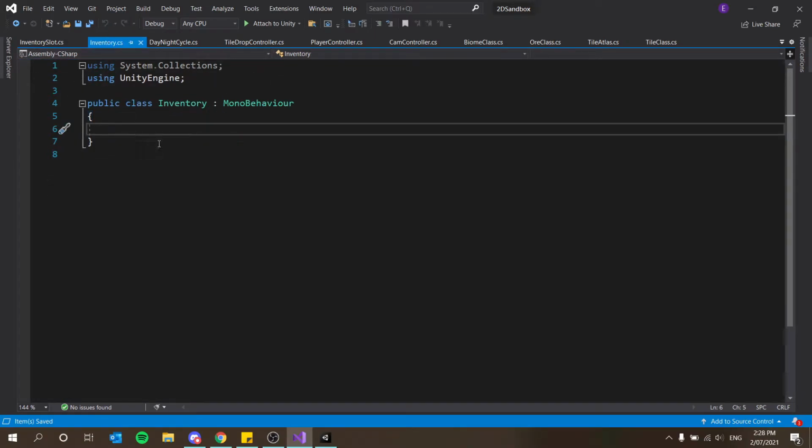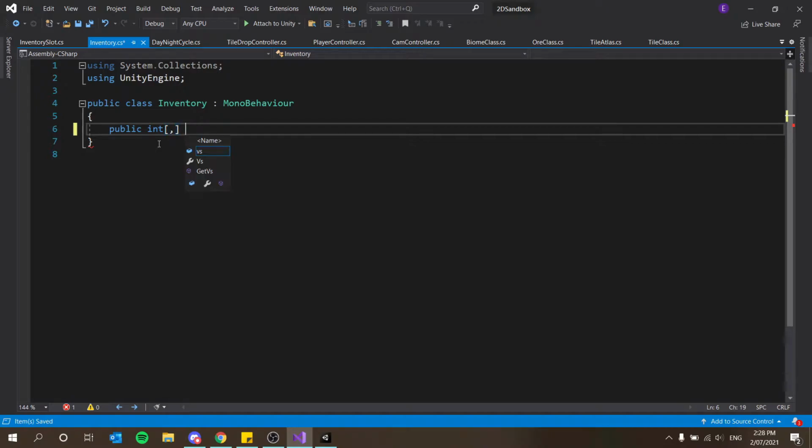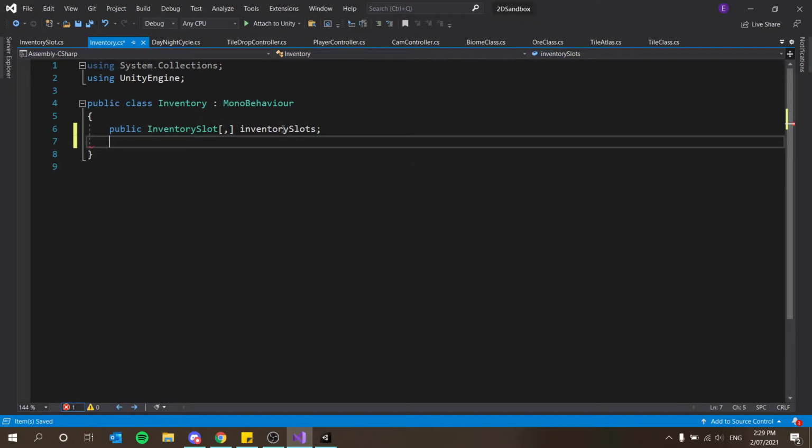Let's go back to our inventory script. And in here, I'm going to create a public int array, but this is a 2D array. And this 2D array, in each position, it's going to contain an inventory slot. So in fact, I did this wrong. This should be an inventory slots 2D array. And I'm going to call this inventory slots, just like that. Can't equal anything for now.